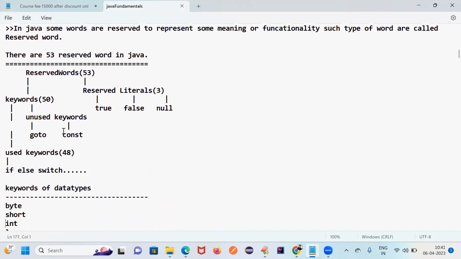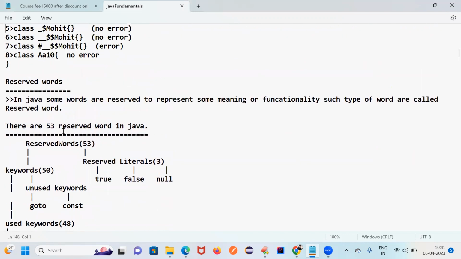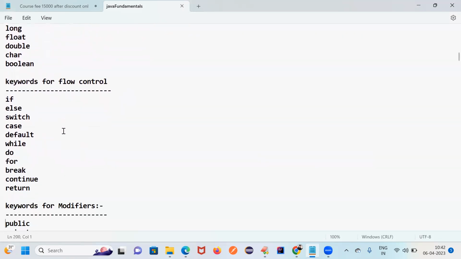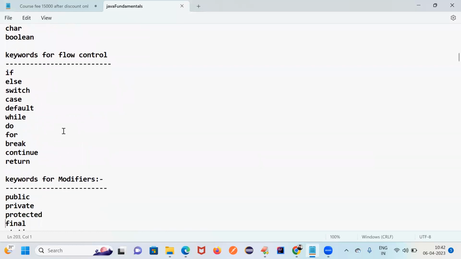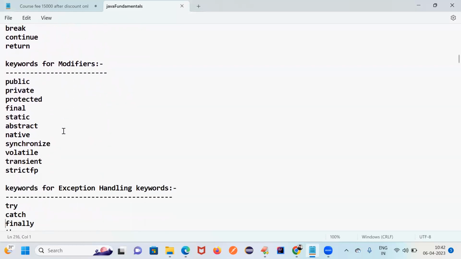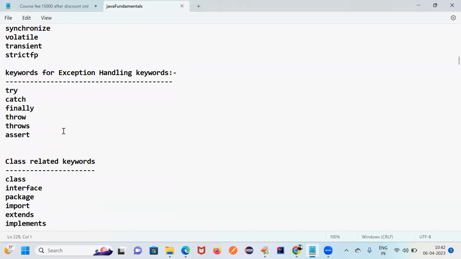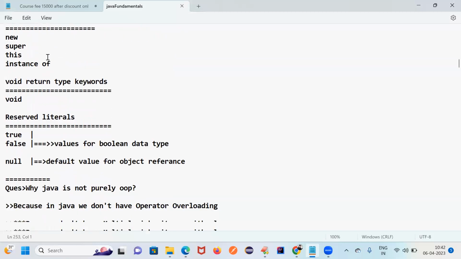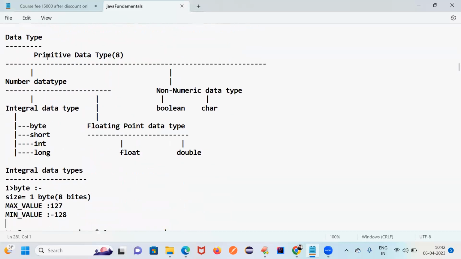I have shown you the reserved words, right? These are the reserved words. We'll discuss all the reserved words in the coming sessions, topic-wise, wherever we can use the keywords. A few keywords like synchronized and volatile we will not use much, but the important ones we will almost all use.